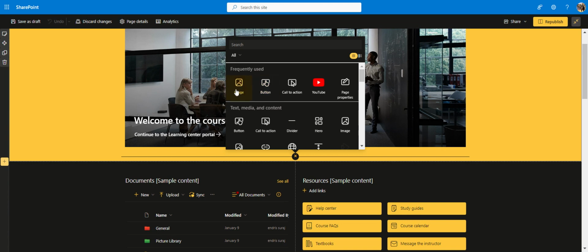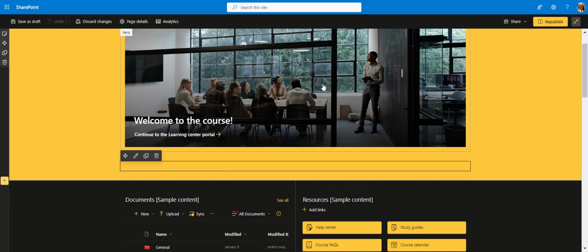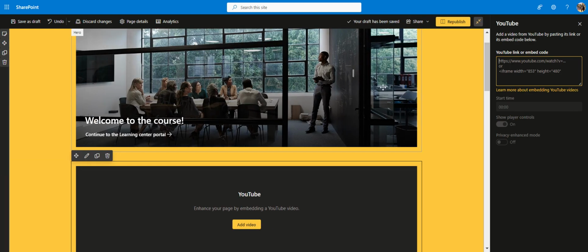So it will ask you, do you want to add an image? Do you want to add a button, for instance, which you can click and it takes you to another page, a call to action, a YouTube video, or a page property, anything you can add. For instance, I can tell it to add a YouTube video. So it asks me which link do you want to add.